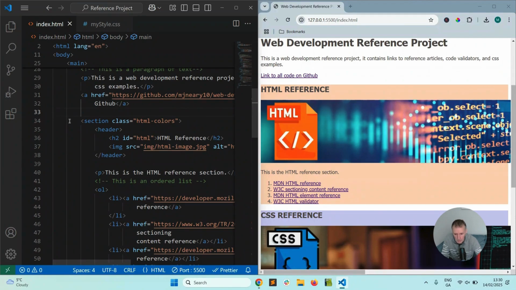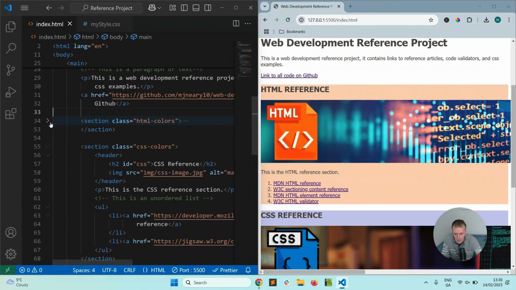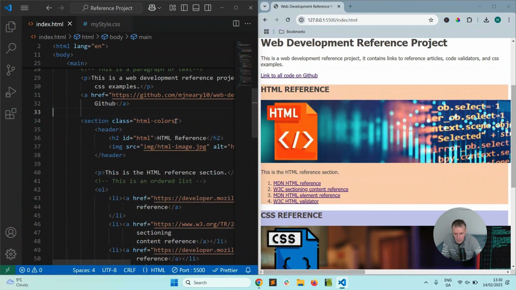Another handy tip in VS Code is if you hover on the left, you can collapse the entire section. There we go. So now we're in the section tag for the HTML section. We're going to put our class here. So we can see section class equals HTML colors to set the colors. And now we'll make it use our padding large. Padding hyphen large.